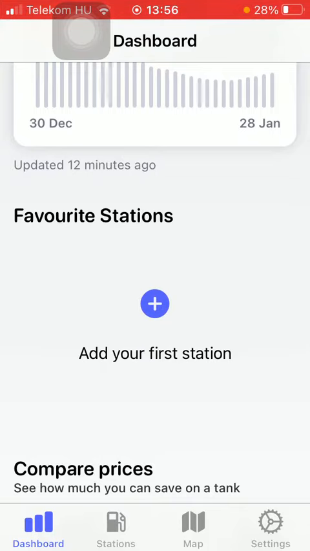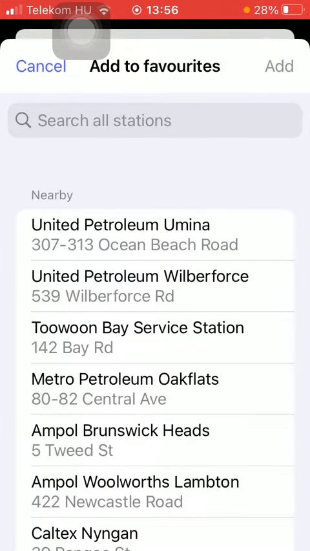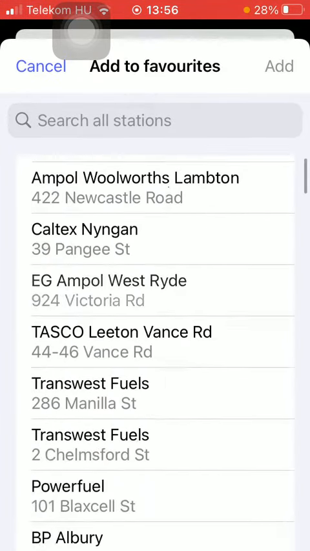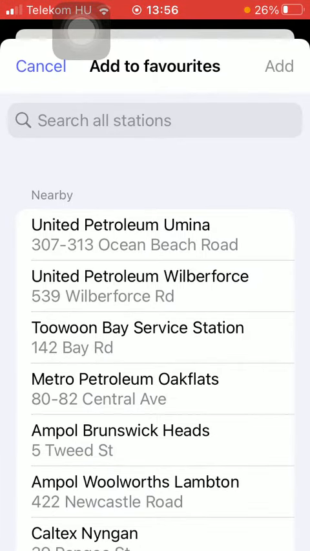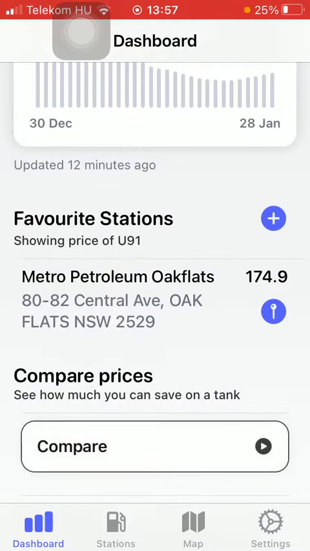Add your first station in the middle of the screen. Here you can see the nearby stations, but you can also use the search bar at the top of the screen to search for a particular petrol station, and tap on the relevant one and then click on the add button. As you can see, you can add only one at a time.